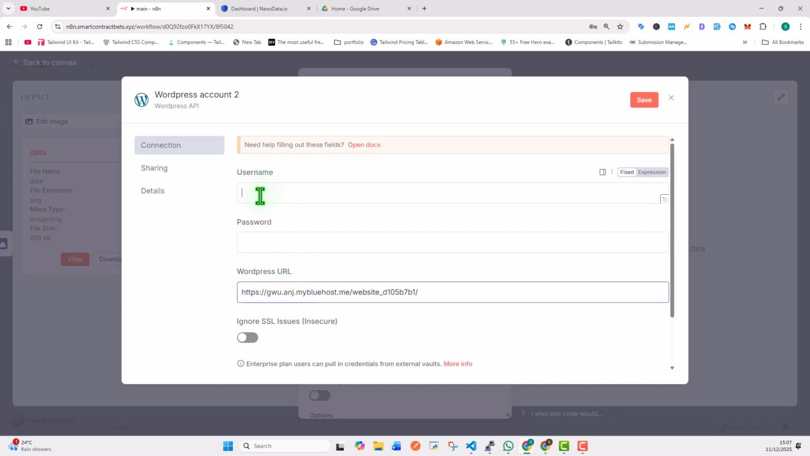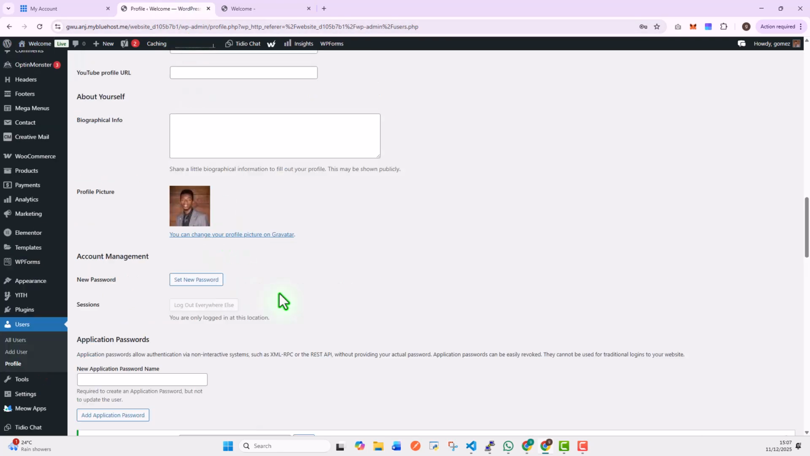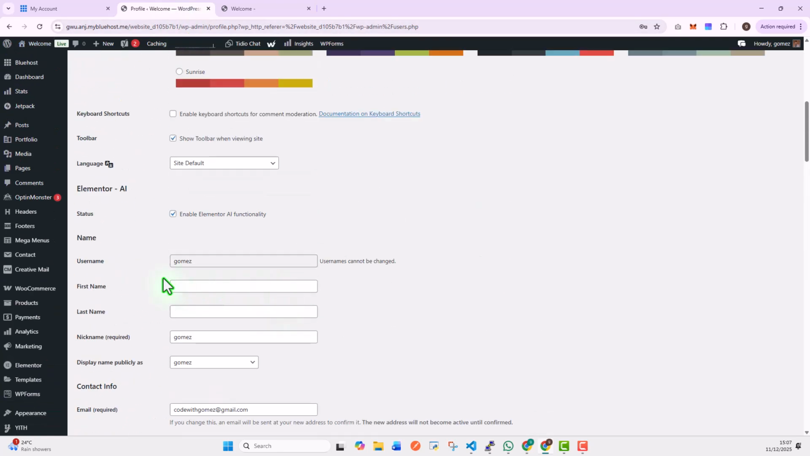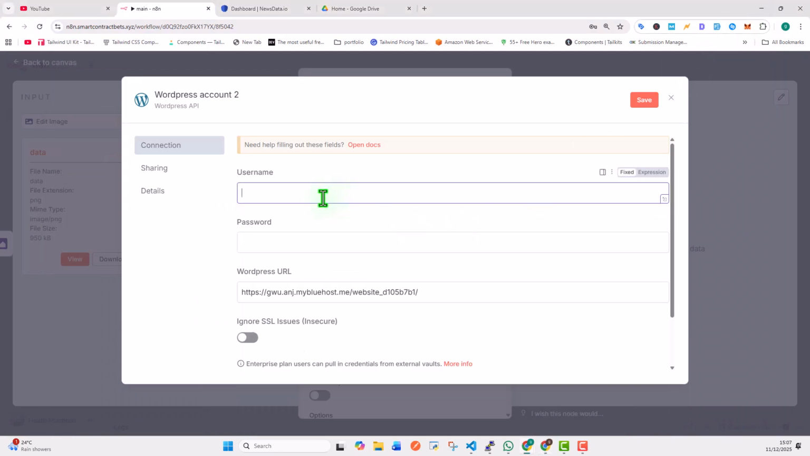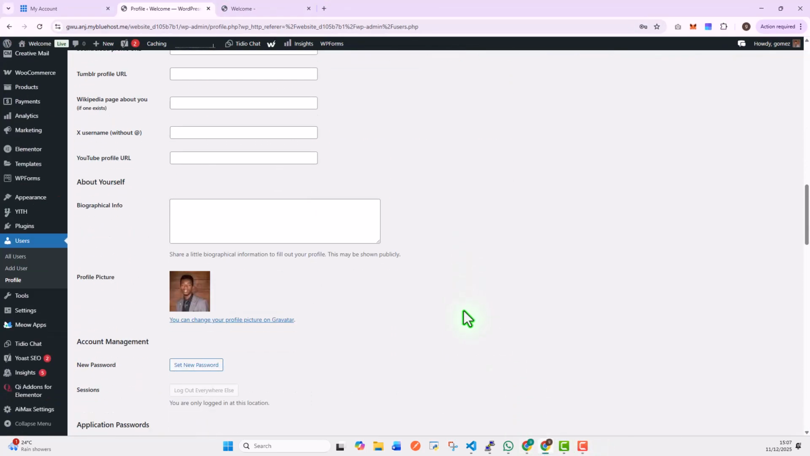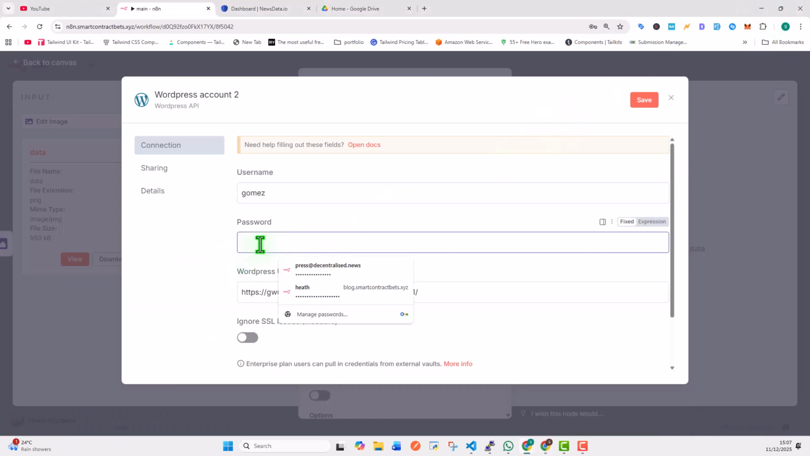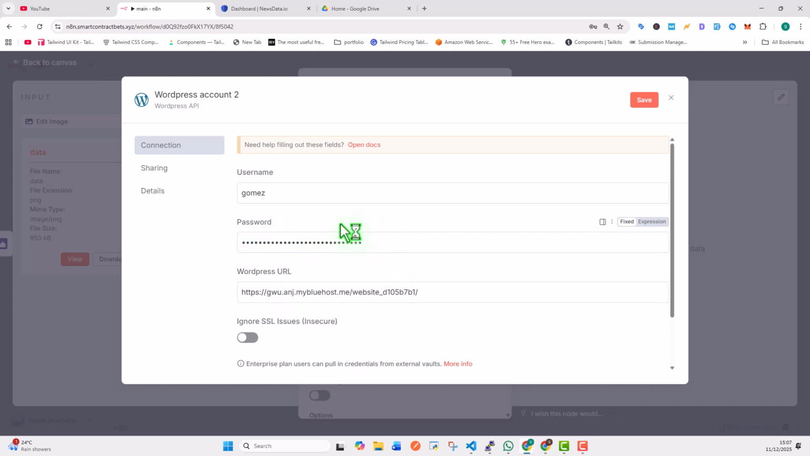And then for the username, I need the username of the specified user or the user that we are using. In this case, the username for this one is Gomez. So I'm going to take that username, and then we are going to use the application password that was provided. Don't use this application password because I'm going to revoke its access later on, but you can create your own application password. So I'm going to paste it here, and then I'm going to save this.